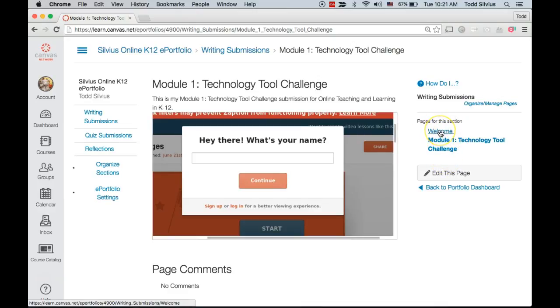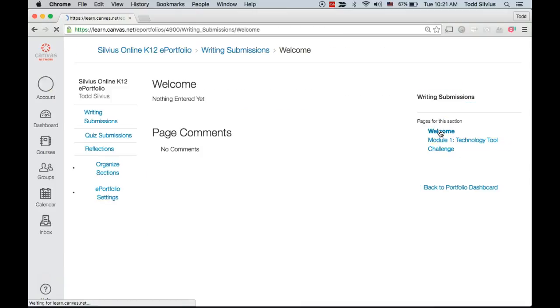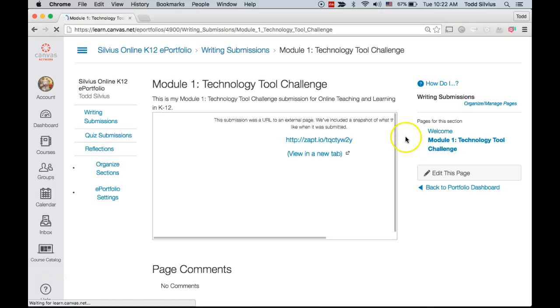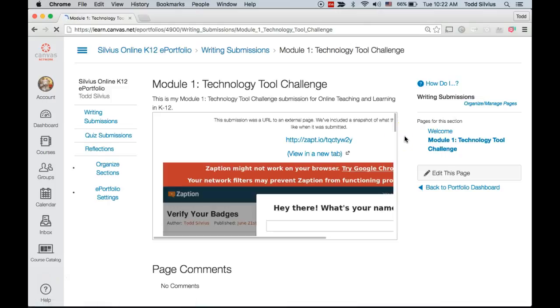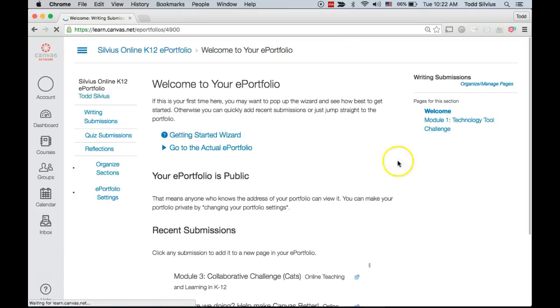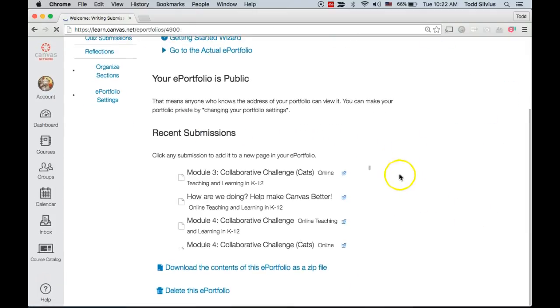So I have my welcome page. I can go back to where I have nothing written there, where I might want to introduce what this section is about. And then here is my first page that a visitor could scroll through and see what's going on. I'm going to go back to the ePortfolio tool, or dashboard rather, and then add in my next writing submission.